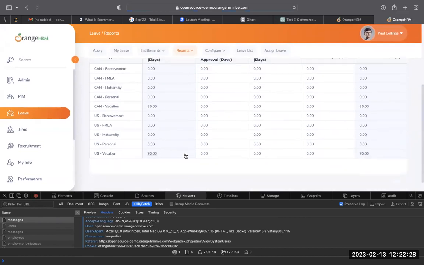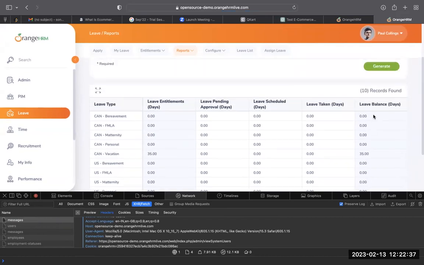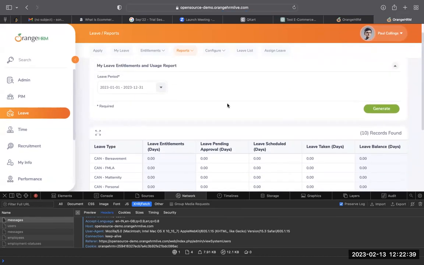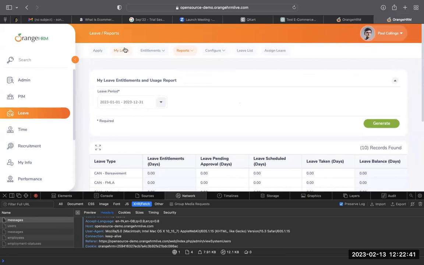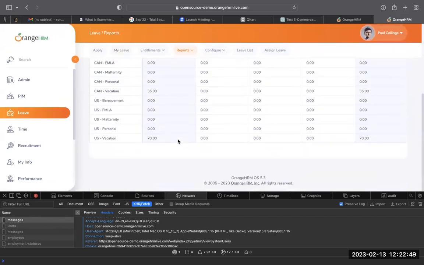Vacation I had given twice. I had hit those APIs twice, so now it is coming as 70 total number of leaves that I have with me. So this is how the APIs are integrated with the UI. However many times I'm hitting it from the API, it will show that way only. But if we're creating double the leaves, it will be a bug.